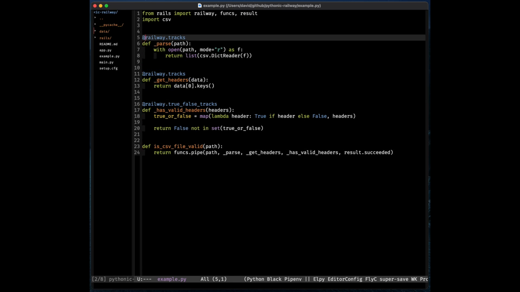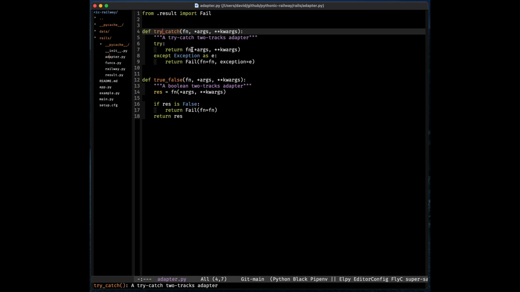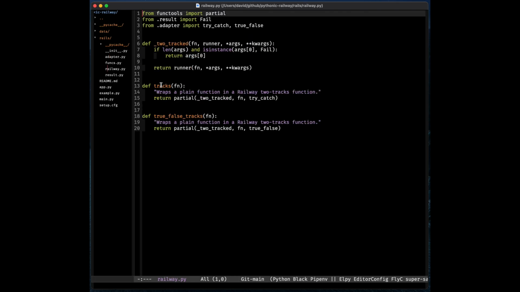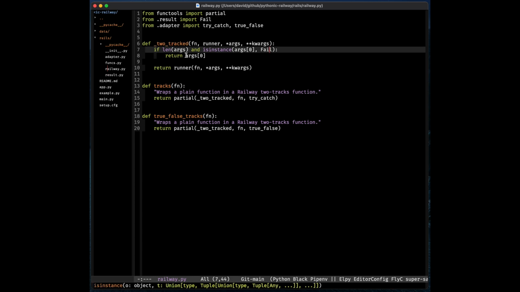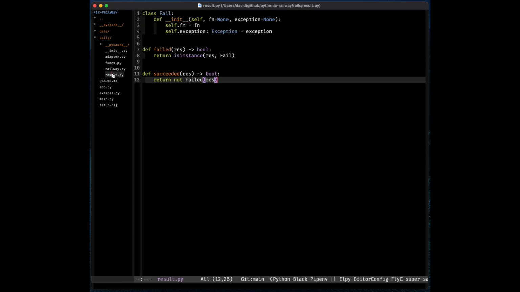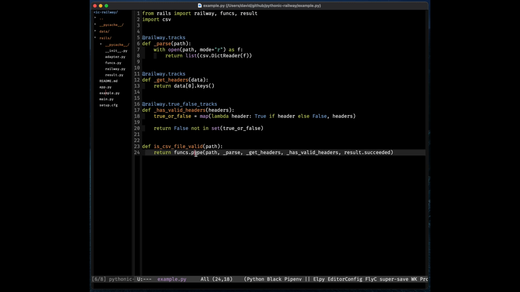Okay, so let's investigate what happens behind these decorators. Behind the scenes, there is a try-catch that will return a fail object if something goes wrong. So that's our track wrapper, and it will transform a function into a two-track. So if there is a fail object, it will just bypass that one and go on through to the next one. And you can collect data in that fail, but in this case I don't care, just transform that one into true or false.